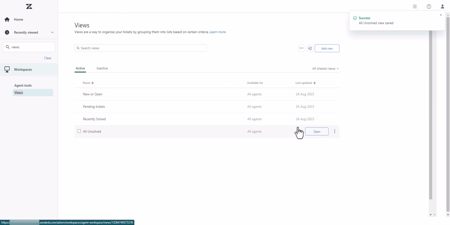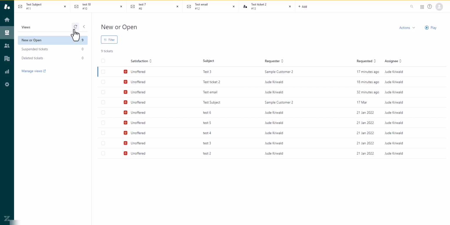Now, once we've made this, if all our other views are working properly, we should see that our top two views, New or Open and Pending Tickets, tally so that the number of tickets in both of these views equals the number of tickets in all unsolved. So let's go back to support and check that out. Click Refresh on Views.